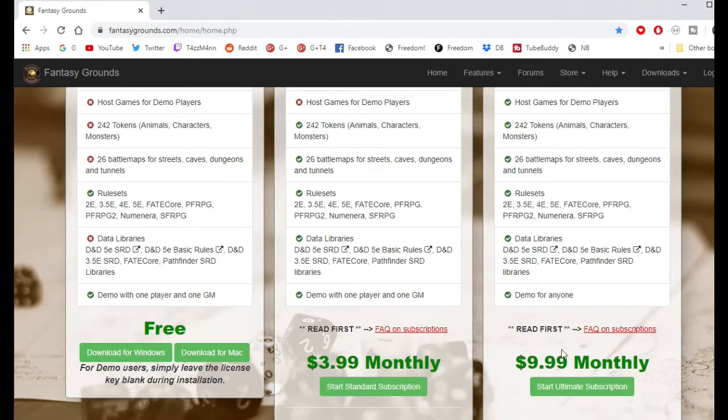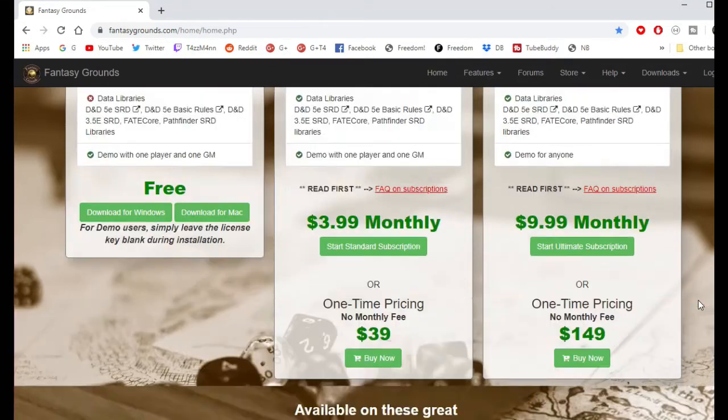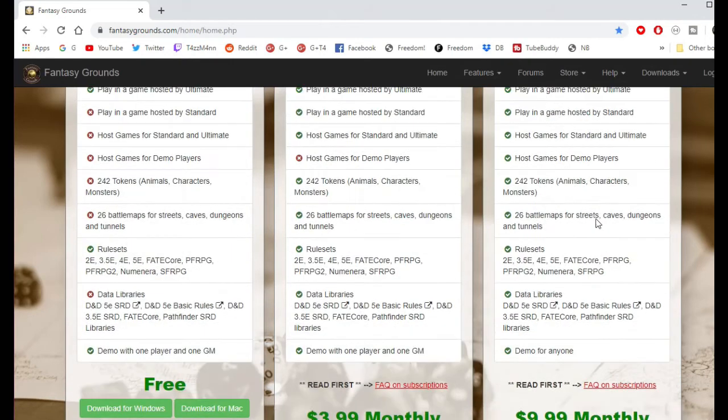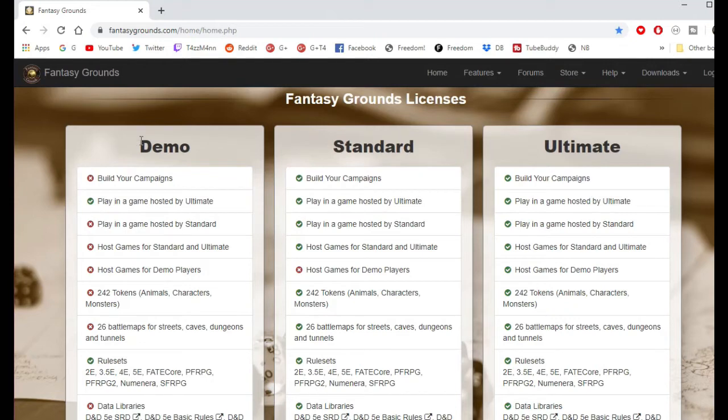Now, here is the subscription model. The demo, of course, is free, so there's no subscription. You can download for Windows and Mac. The standard subscription is $3.99 a month, and the ultimate subscription is $9.99 a month. Or if you're like me and don't like paying subscriptions because you feel like you'll waste money, you can outright buy it: a one-time price of $39 for the standard, and $149 for the ultimate. Like I said, I do have the ultimate, so anyone that I invite to my table only needs the free version, which is epic.